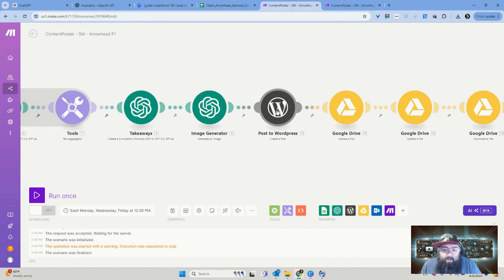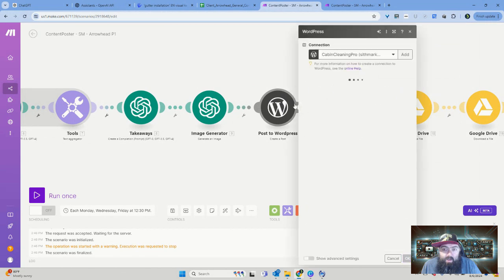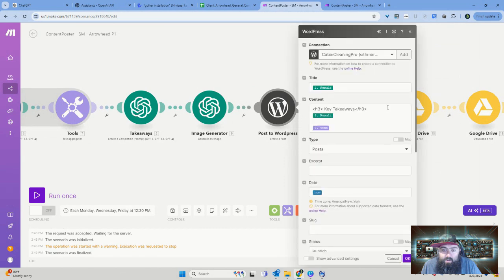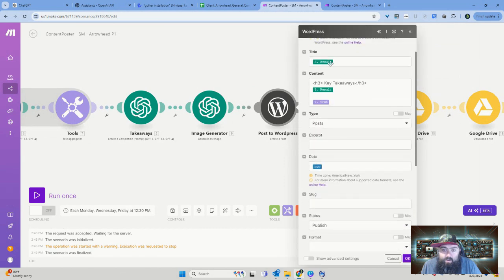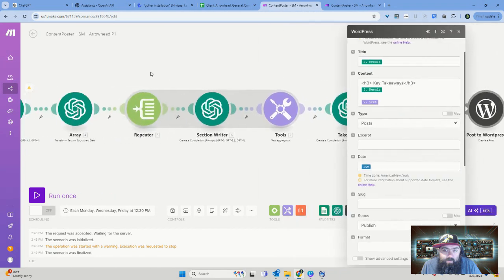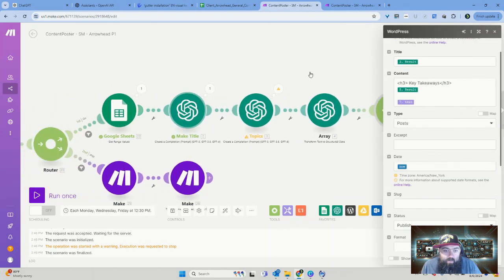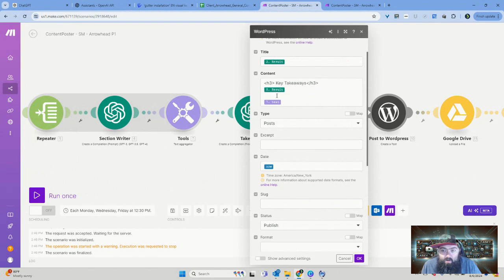At this point, we could post it to WordPress. Just create a post. You'll need to add the Make connector in your WordPress plugin option and grab the API key to make the connection. Title is going to be the result from the title way back here. So we have our title. Our key takeaways would be the key takeaways result. And then our text is the text from our text aggregator.